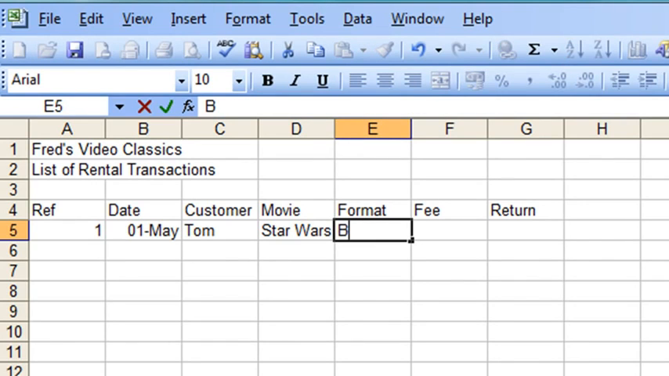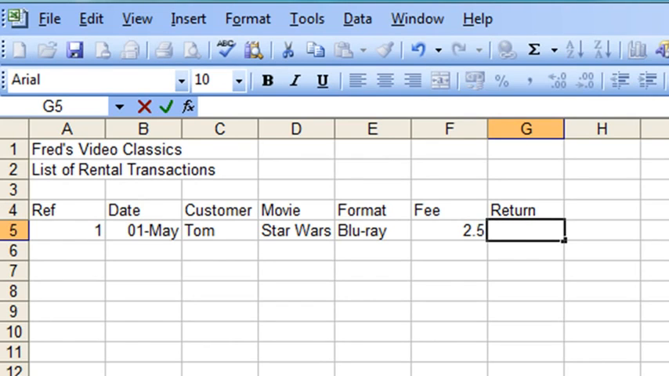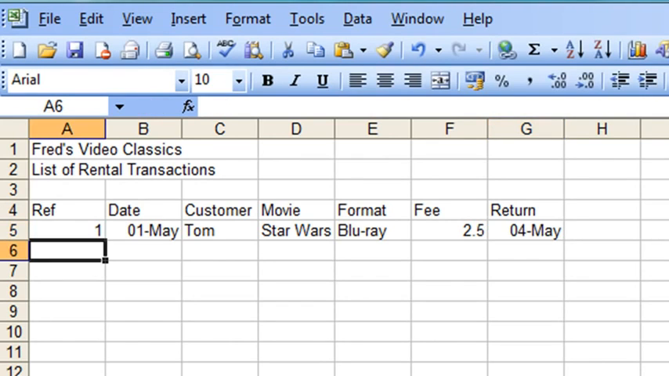So the movie title will be Star Wars. Format, I'll put in there Blu-ray. Rental fee, £2.50. Whoops, excuse me. I'll type in 2.5 for the fee, and the return date, let's say that was returned on the 4th of May, 3 days later.